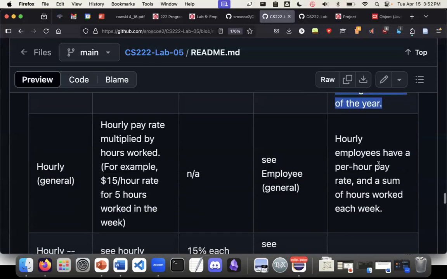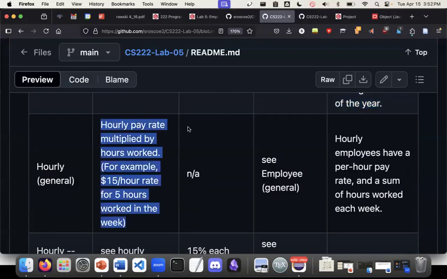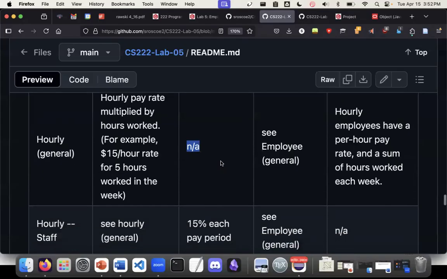Okay, so for hourly employees, all hourly workers have a pay rate and the number of hours worked. This makes sense if you've got a campus job where you're getting paid $15 an hour and you work for 5 hours, then you just multiply those two numbers together and that's how much you get. It doesn't make sense to say here's how much taxes, because we'll specify that for staff and temporary. So it gets more specific.